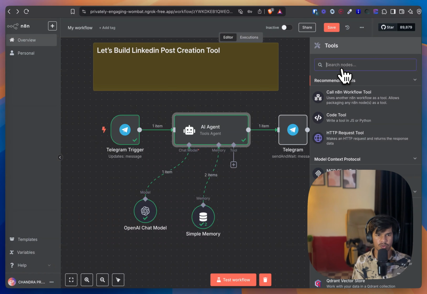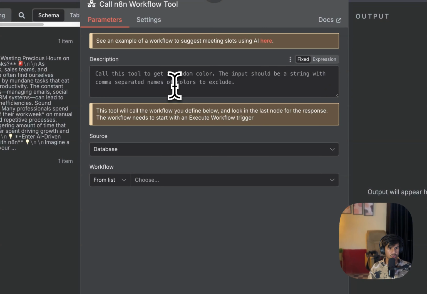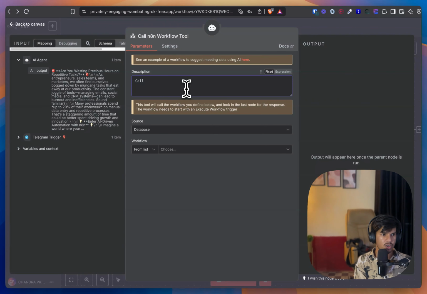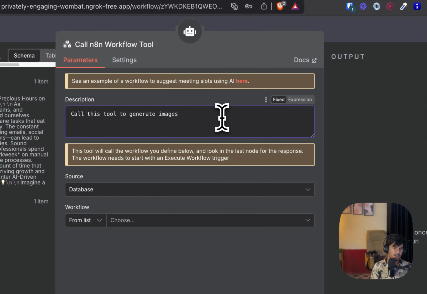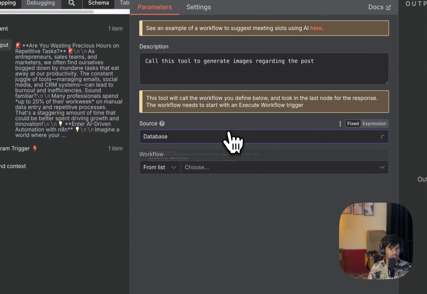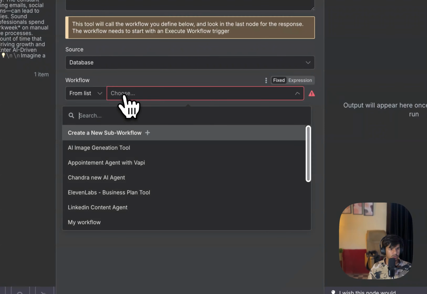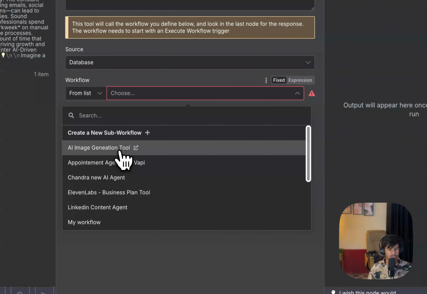I can use another tool. So I would like to add the call n8n workflow. Okay, and I am just going to use any workflow which is going to allow us to create images. So I can say call this tool to generate images from AI. Okay, you can say images regarding this post. Okay, I am going to say the source is just the database, and I'm just going to choose the workflow from the list. So I have already created one image generation tool I can use here.